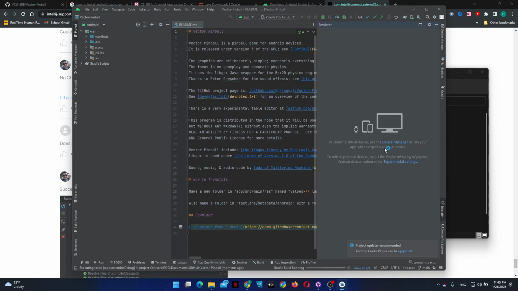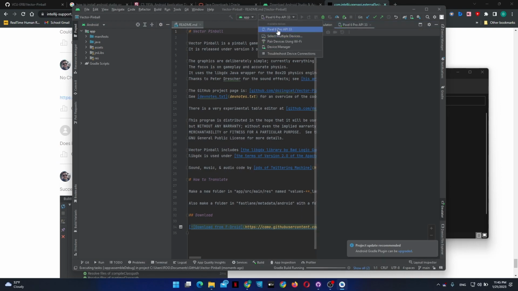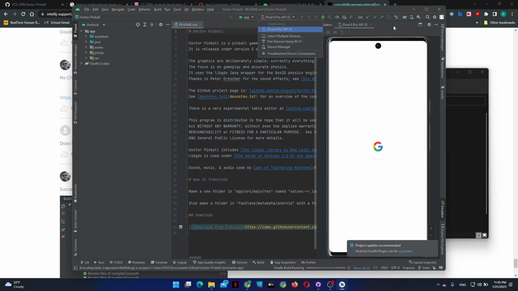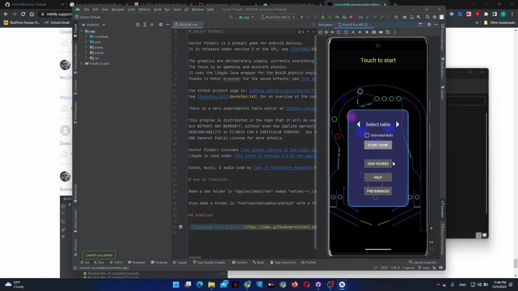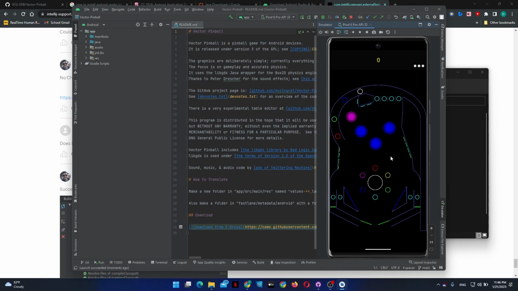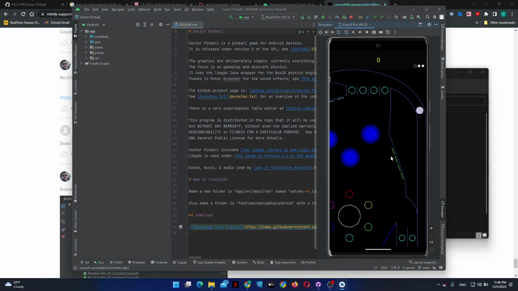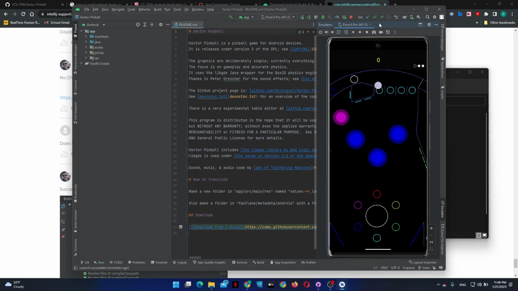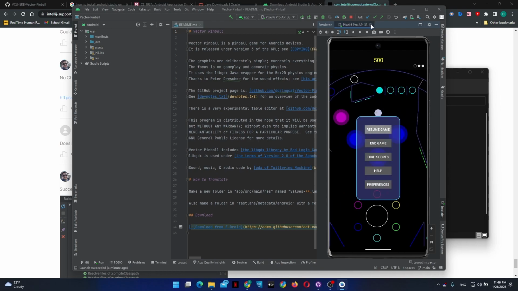Just test if the application works. Just click on run with the device that you just created earlier. The application is successfully started. The first time running the application and actually opening the device might take some time, but don't worry about that. You should be fine. As you can see, the game works, and that is it.